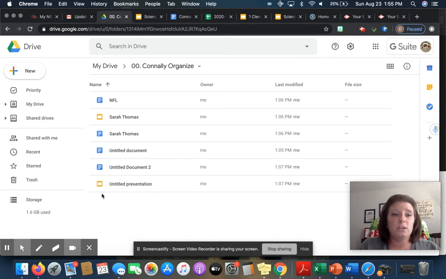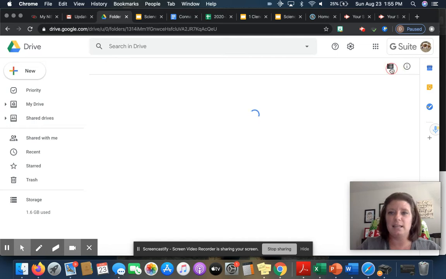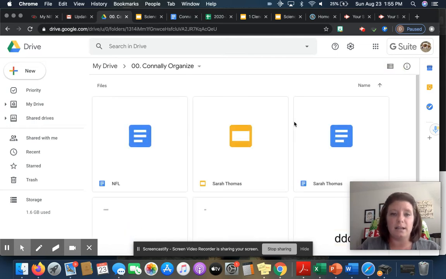Now, the first thing you may notice is that I have my files listed in lines. This is called a list view. You may have your files look like this. This is called the tile view. So they're a lot bigger, okay? I prefer to have them in the list view. I think it's easier that way. So if you have them in the tile view, please come up here and click this button that says list view.